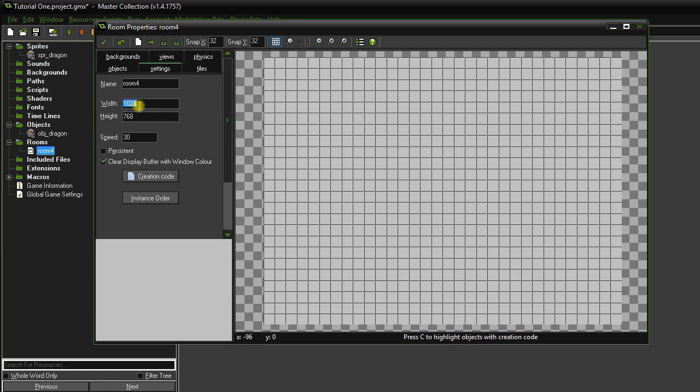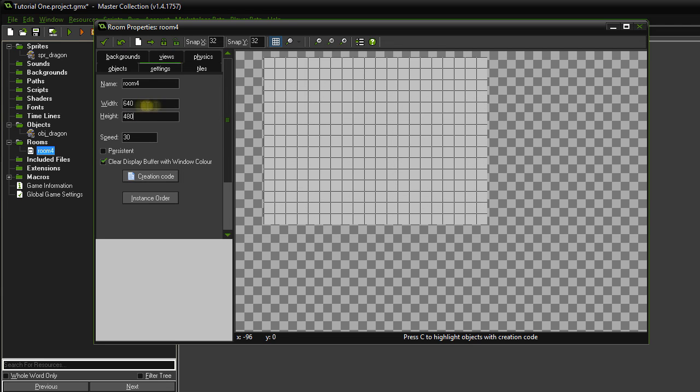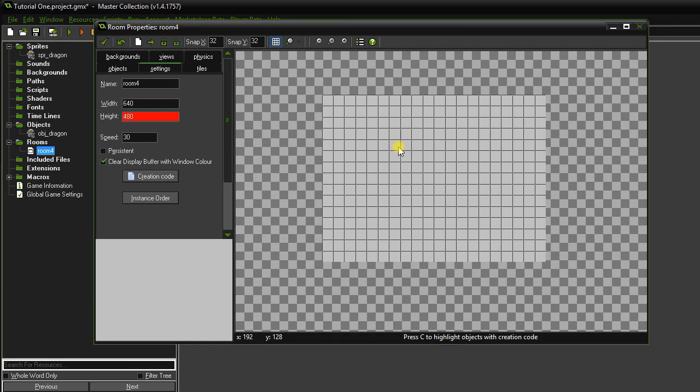Now because we're working off of the tutorial example, we will change the room to the sizes that we want them to be for this particular tutorial, which is 640 by 480. So quite a small room that we're going to be working with.